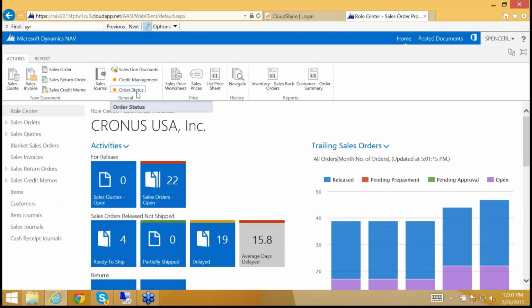So I think we ran over just a few seconds. We did. But we didn't want to rush things.